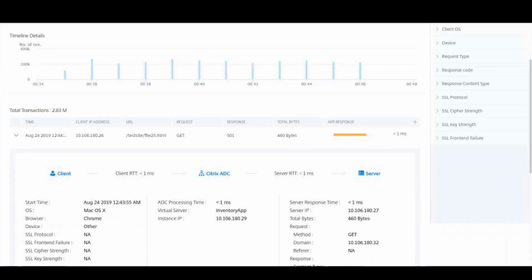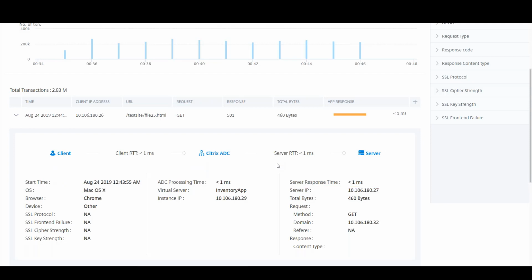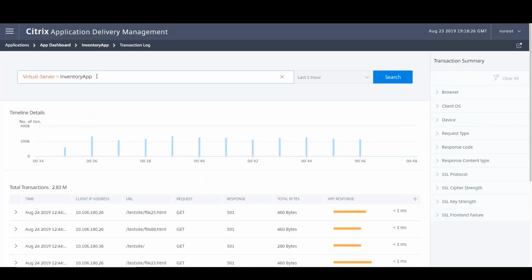If I expand a specific transaction, I get to see all the end-to-end details like client RTT, server RTT, server response time, what was the OS and browser used to access this particular application, what was the instance IP, and all the other details.